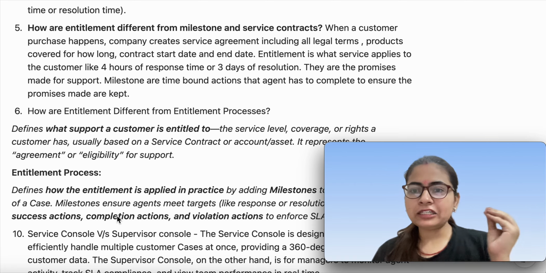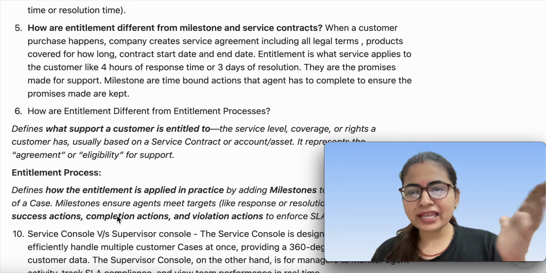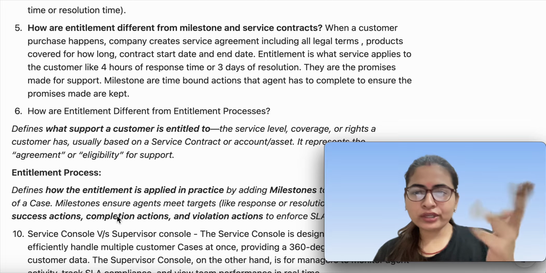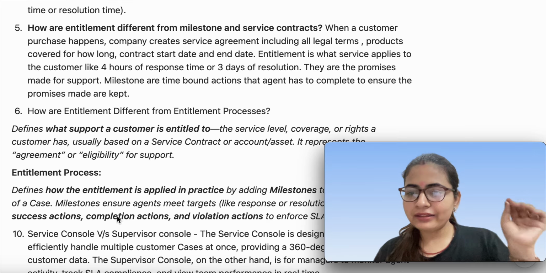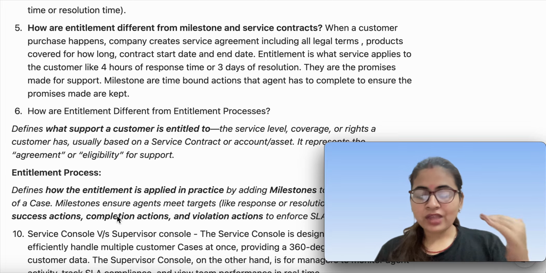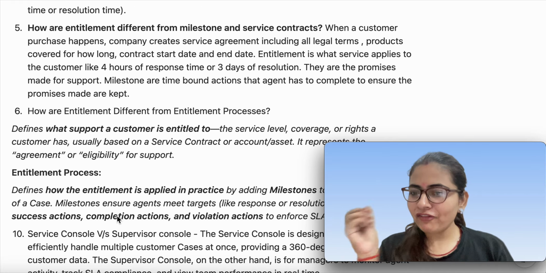Then comes the entitlement. The entitlement will have what kind of service the customer is eligible for: 4 hours of resolution, or 2 hours of first response time. This is how we write it in the entitlement. And these are the promises that we made. How to make sure that we kept those promises is what we do with the help of milestones.